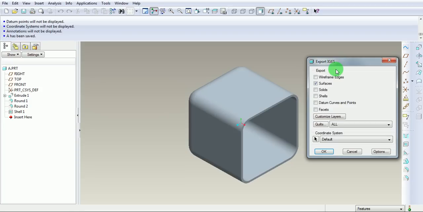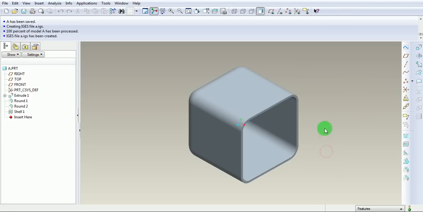Now the question is, what are the things I have to export? Whether as a surface I have to export or whether a solid I have to export. Since this model is a solid model, I'll pick on the solids and say OK. Read the command line: the IGES file, that is a.iges, has been created.